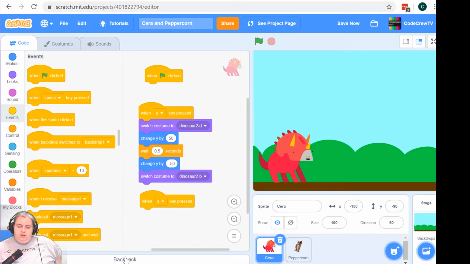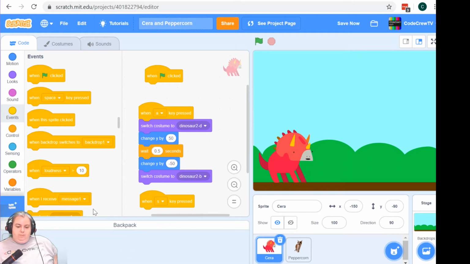In order to move these around, I can open up my backpack. Looks like I had some old code in here. I'm going to delete that. Your backpack in Scratch works a lot like your backpack in real life, except it does something even cooler. Just like you can put something in your backpack, like your lunch or a snack or a book, and take it to school, and then take it out once you get there, you can do the same thing with your backpack in Scratch. But what's really cool is that it actually makes a copy of the thing that you put into your backpack.